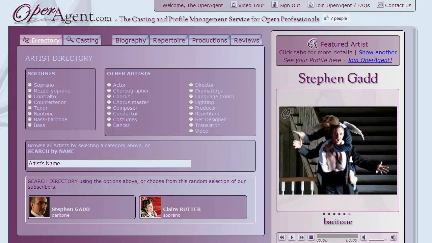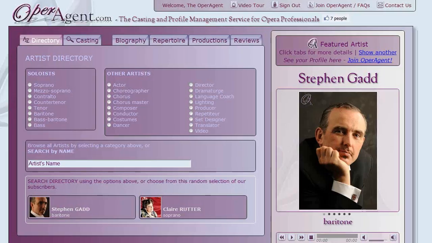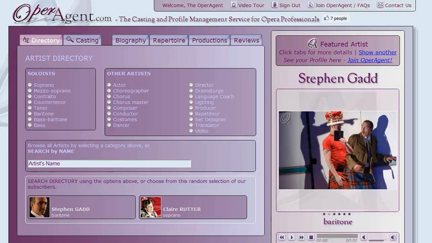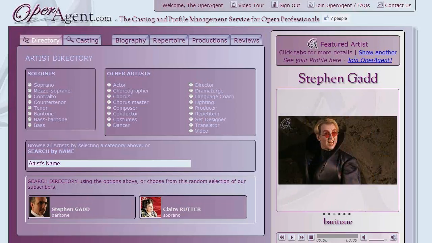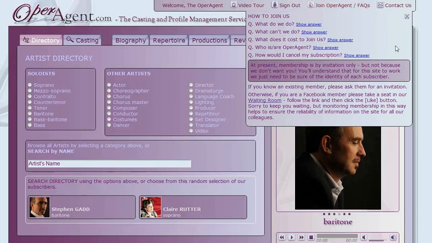If you already have your own domain name or website, you can either redirect it to your OperaAgent page, or with a little technical know-how, you can use the data stored on OperaAgent to keep your own or your agent's website up to date.